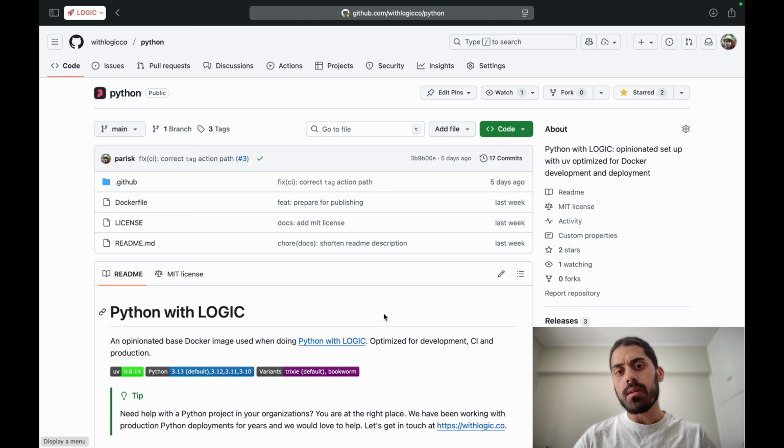So why did we build this base Docker image and why is it important? First of all, it's an image which is tailored to work great in Docker, which means that it has some sane defaults that make our lives easier, like not buffering the Python output. But most importantly, we have optimized it to work great across the whole web development pipeline, which means from local development to CI builds, testing, and also preview environment and production deployments.